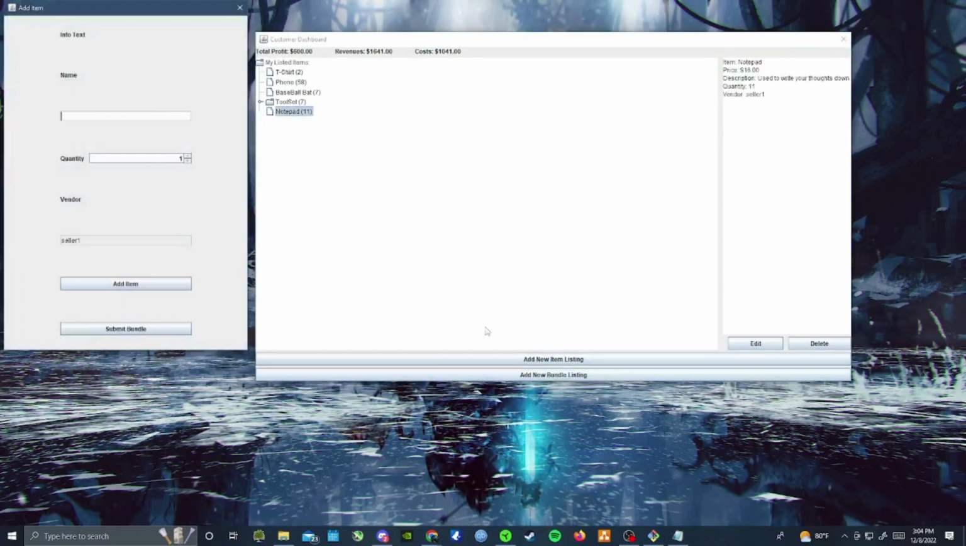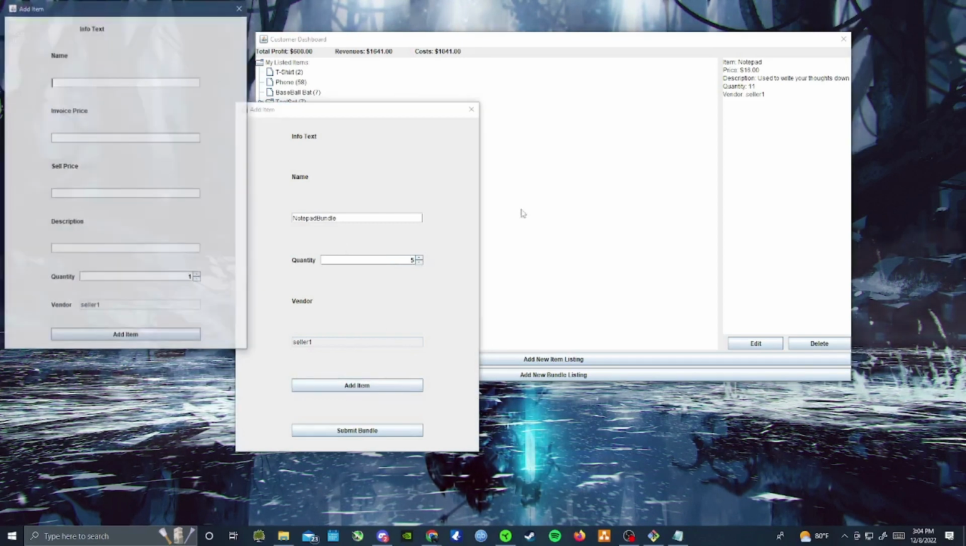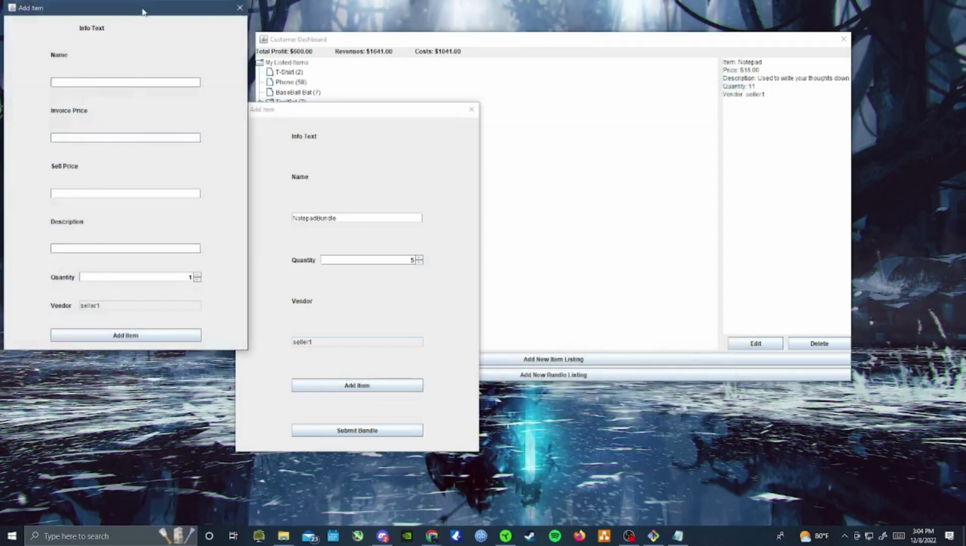So let's add a new bundle. And see here, we can add a, let's say, notepad bundle. We will add five notepad bundles, and here we can add an item. Let's say pencil. Invoice price will be, let's say, $3.20, $5.0, and the description: used to write things. We will add 3, add an item, and then we can also add another item.